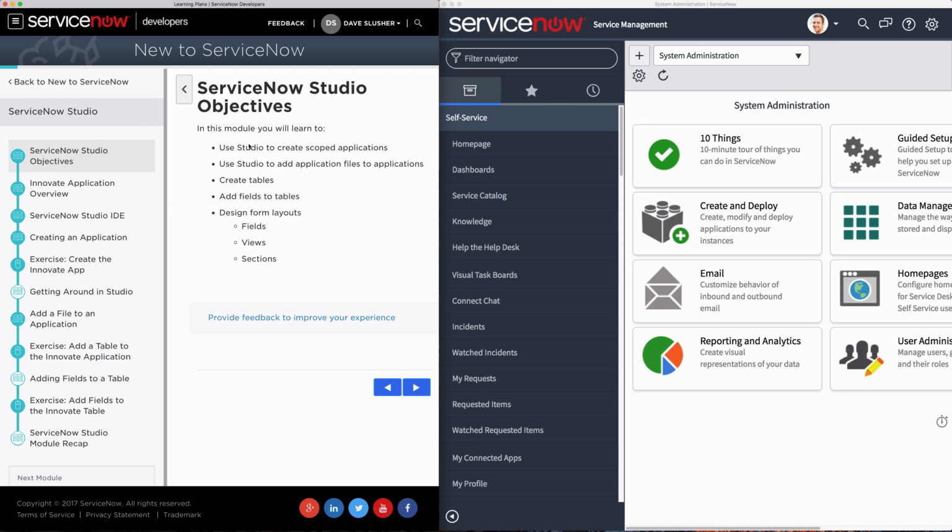you should understand how to use our Studio product, which is basically like an IDE-like experience. You'll see that very shortly. You should be able to create a scoped application. You should be able to add files to it, create tables, configure tables, and then design forms. ServiceNow is one of these systems where by defining the data model, you actually get a certain amount of the user interface for free.